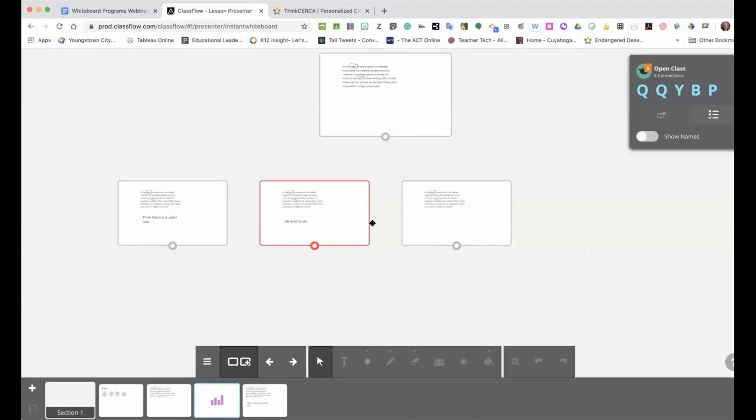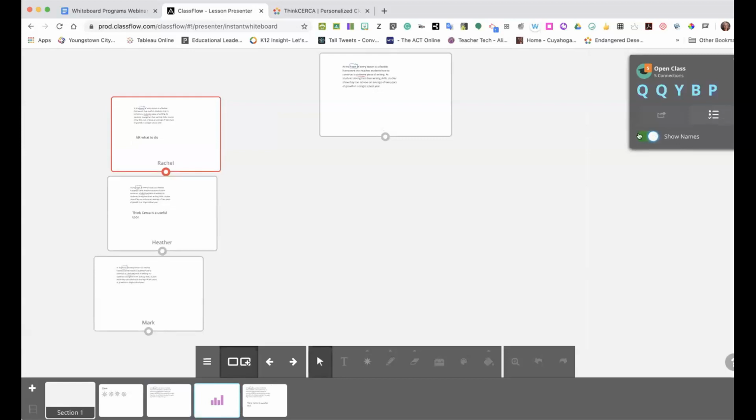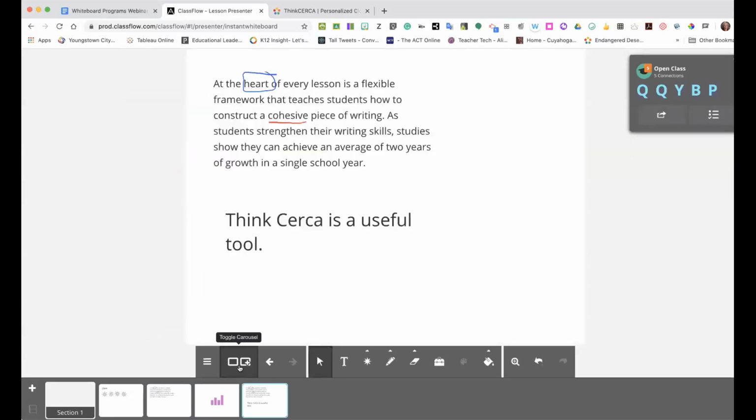The other thing that you can do with these is you can sort these. You can put them together if you decide some students pick one answer and other students come up with another answer. You can sort them and you can talk about them. And like I said, you can also show names, and I can see Rachel, Heather, and Mark all have interactive answers in here that we can take a look at. Really cool and amazing tool.